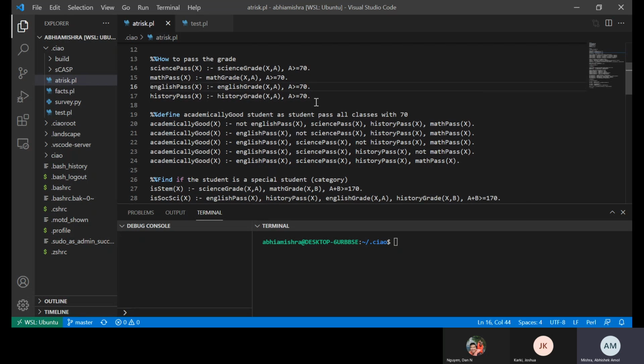Then we define whether a person is academically good or not. You don't need to necessarily always score 80, 90% to be a good student, and so we have that fail-safe. So here we have conditions for that. If you don't pass English, but you pass all the rest of the classes, you're academically good. Basically, these four rules say that if you don't pass one class, and if you pass three other classes, then you're still academically good. Of course, if you pass all your classes, you are also academically good.